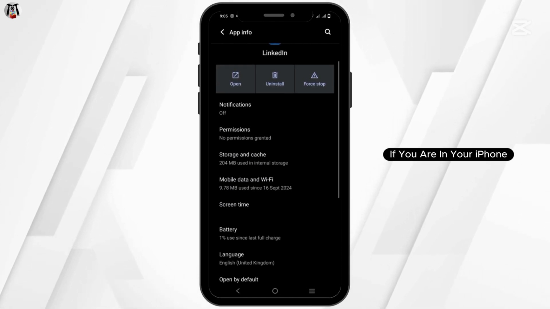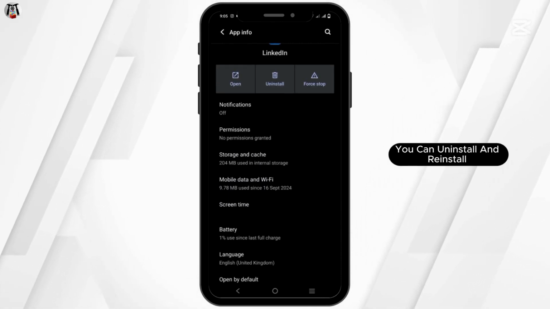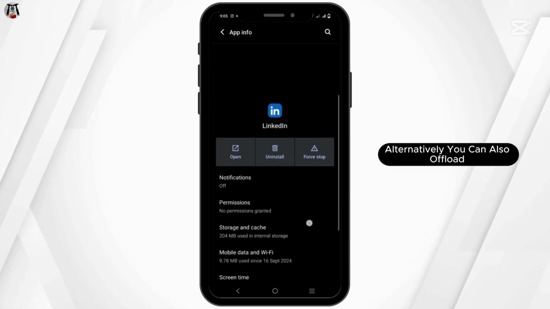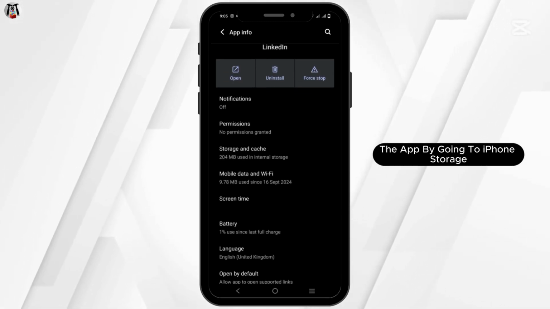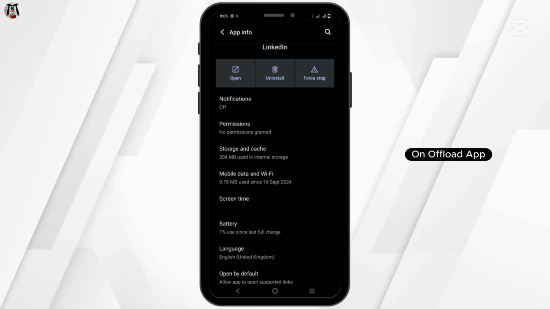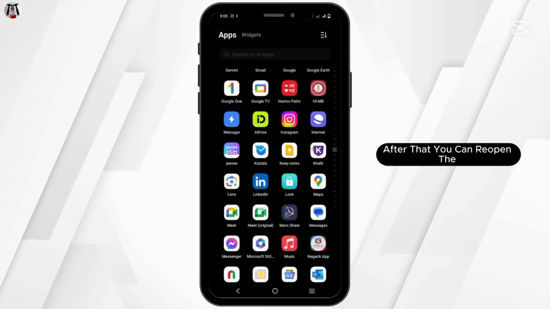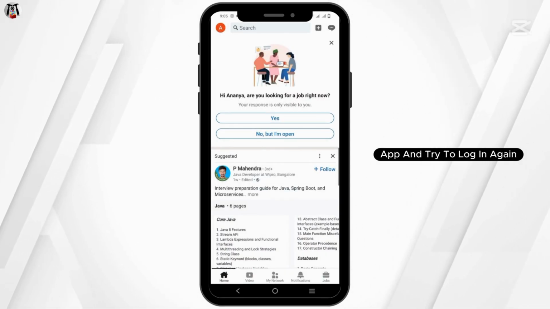If you are on your iPhone, you can uninstall and reinstall the LinkedIn app from the App Store. Alternatively, you can also offload the app by going to iPhone storage, selecting LinkedIn, and tapping on Offload app. After that, you can reopen the app and try to log in again.